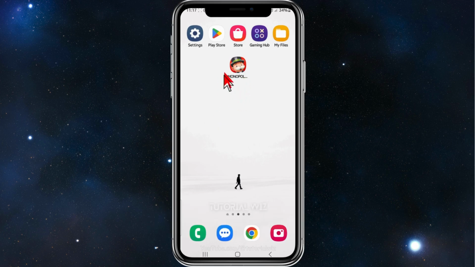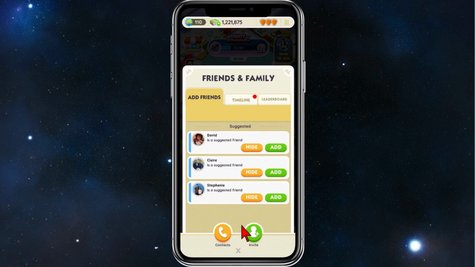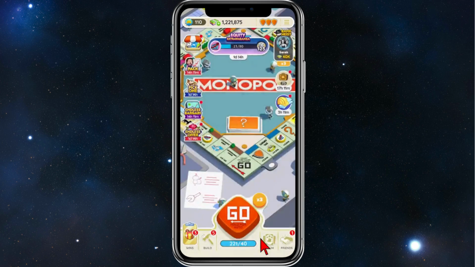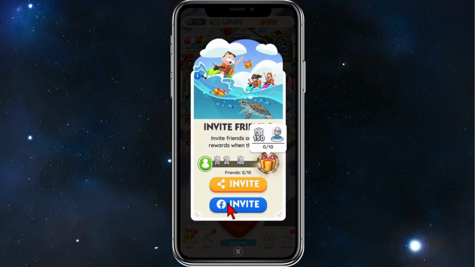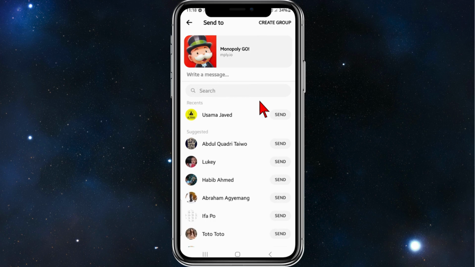Alright, the first step is to obviously open up Monopoly Go. And now once you're on the main screen here of Monopoly Go, click onto Friends, bottom right hand corner of your screen, and then click on the green invite button. And then click on the blue Facebook invite button, and then what will that do? That will send you over to Messenger.